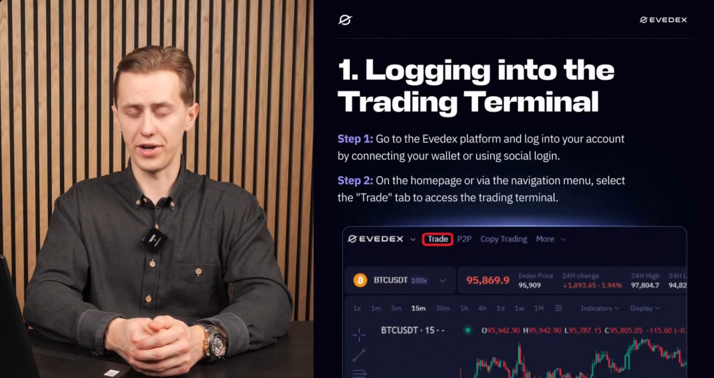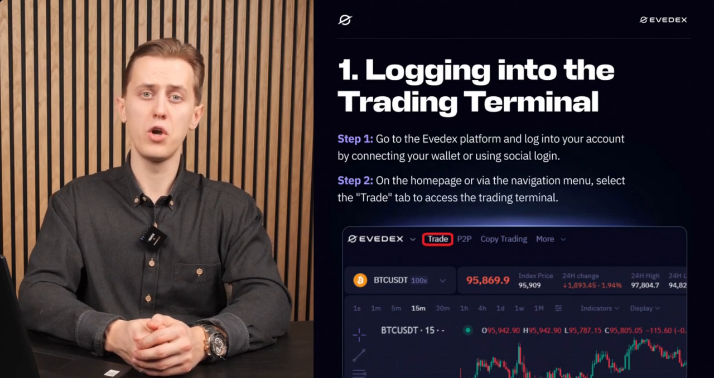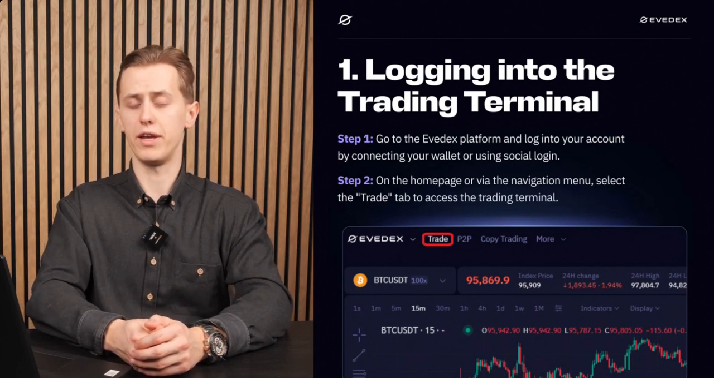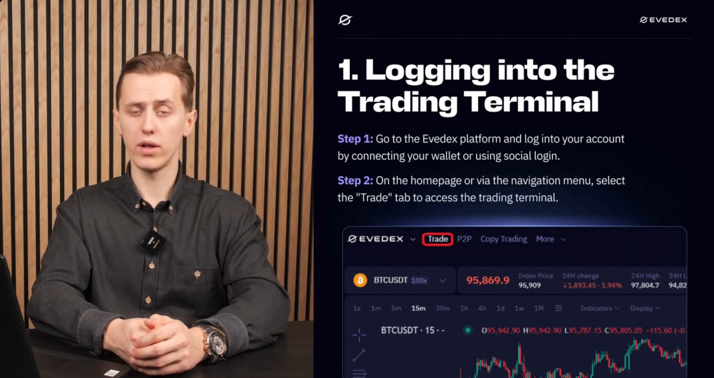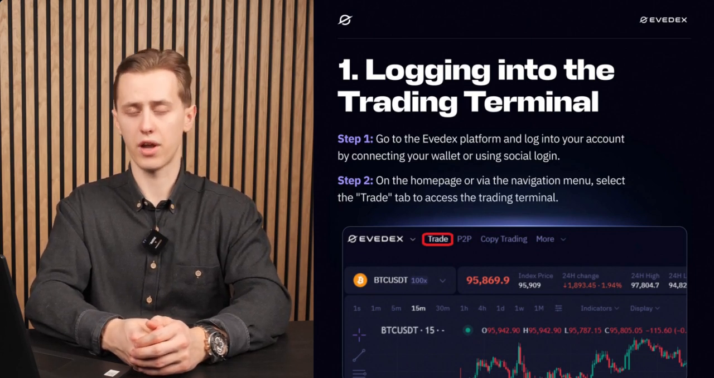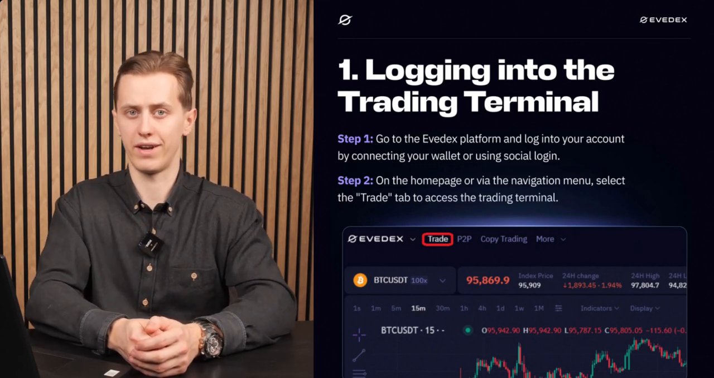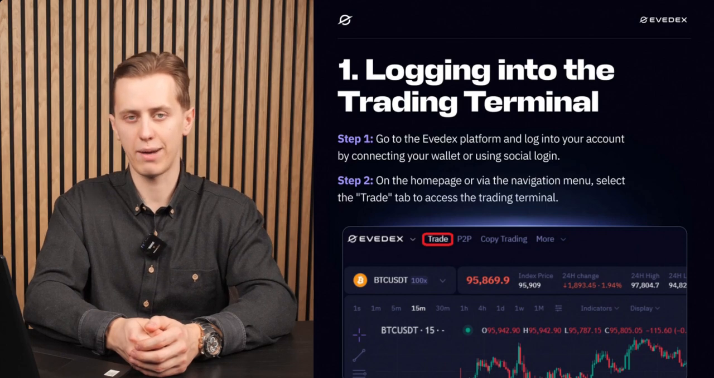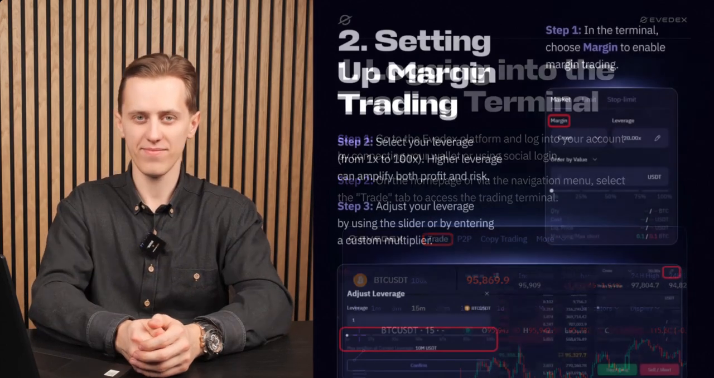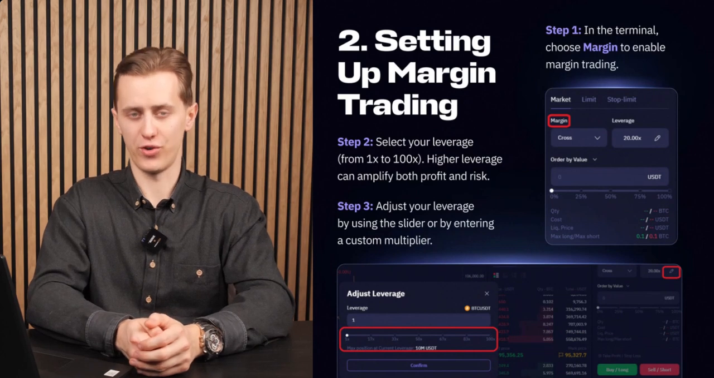Logging into the trading terminal. Step 1. Go to the Evedex platform and log into your account by connecting your wallet or logging in via social account. Step 2. On the home page or via the navigation menu, select the Trade tabs to access the trading terminal.